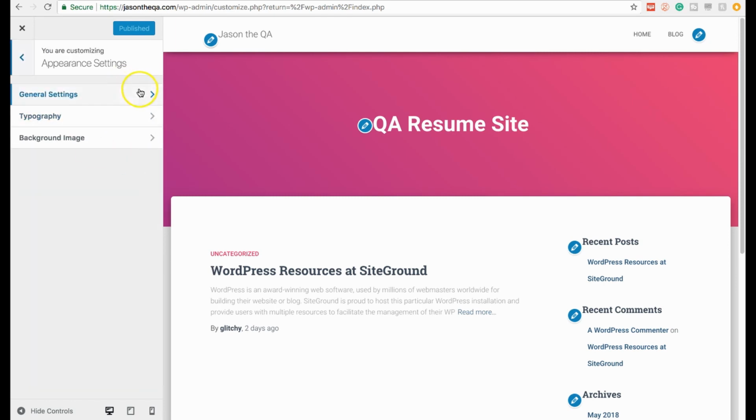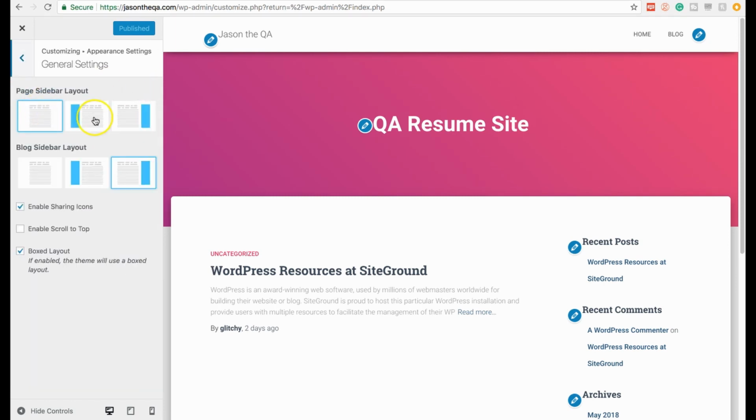Let's see, appearance settings. So you have how your pages are laid out. So you can kind of do like no sidebars option, or you can have a sidebar here or a sidebar there.